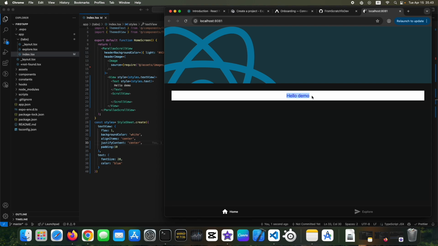As you see, now our component is basically having the hello demo inside of it, and it's now aligned to the middle according to our CSS. As you've seen, we have been using flex one. So what is flex one? It basically tells the container to take all the available space. This is part of Flexbox, which is how React Native handles layout, just like web Flexbox, but slightly simplified.